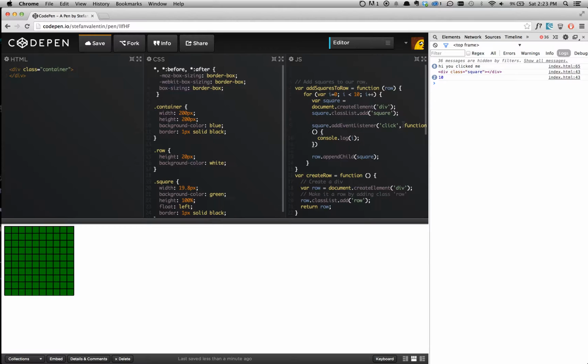So I'm not going to get into why it's returning 10 every time. Basically, it's returning 10 every time because this function is being called after the for loop is already executed, right? So add squares row is already executed because the squares are already on the screen, right? But our click is coming way after that. And so i is already equal to 10. It's already been iterated up to our endpoint, 10. So what we can do is make this a closure.